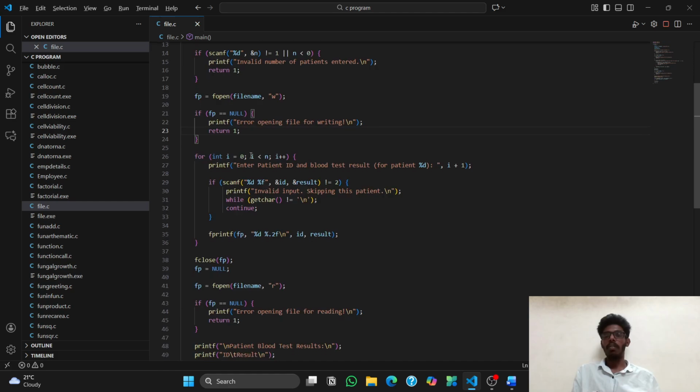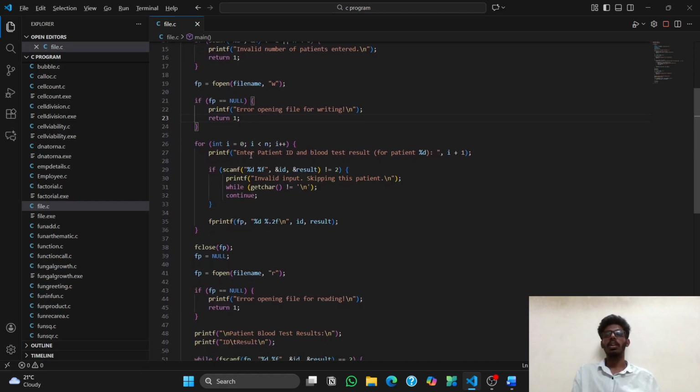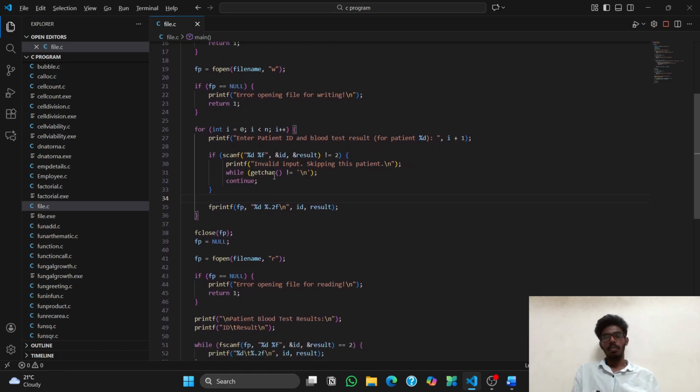sequentially. And after that we are using a for statement to get values from the user and store them in the text file. And then we are using a while condition to verify whether the value provided by the user is stored in the text file. And then we are printing the result using fprintf.